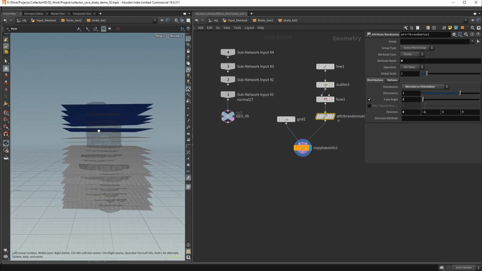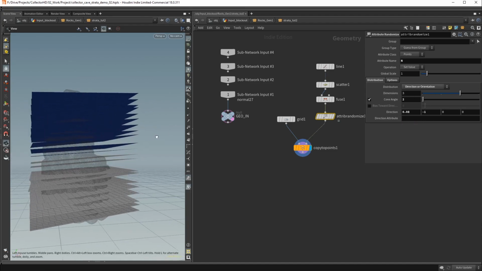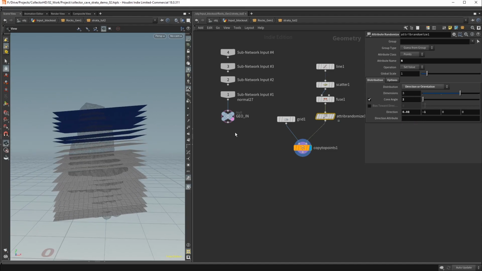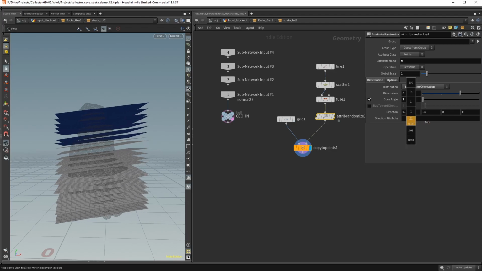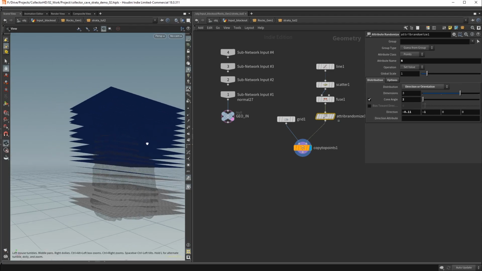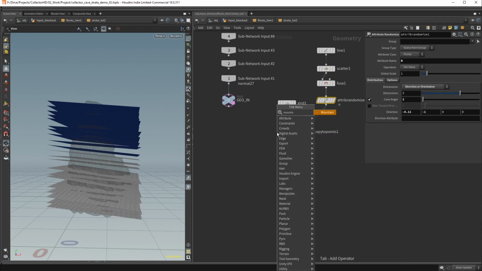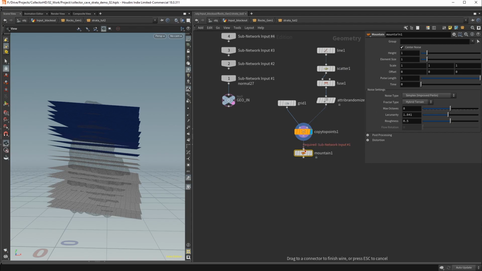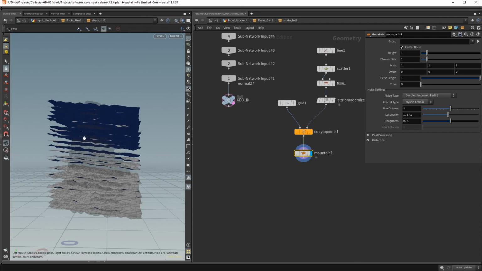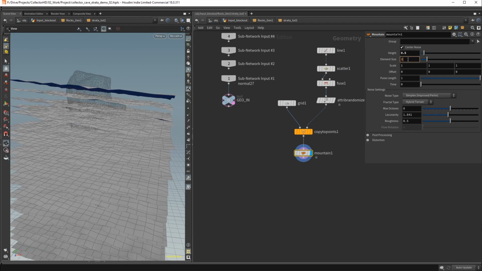We can also add a bit of direction on the x-axis to make them a bit more rotated, just to make things more interesting. Next, we want to add some noise to the grids, so we just create a mountain node. It looks a bit too much, so we can lower the height of the noise, and also make it a bit bigger.